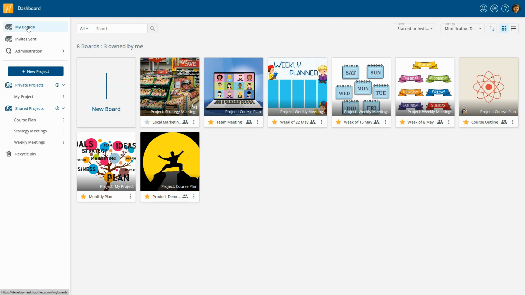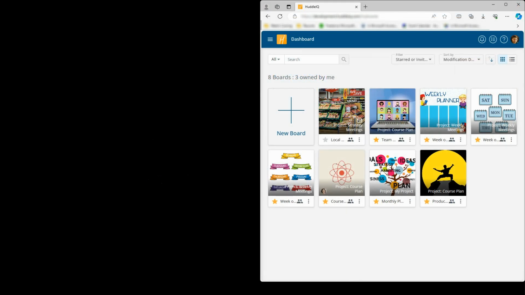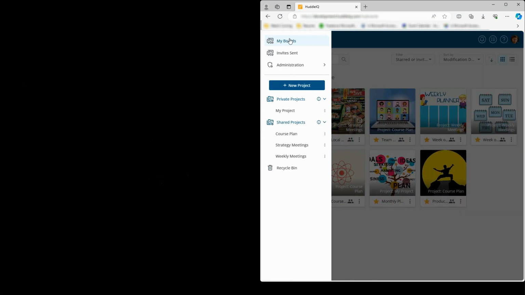To access My Boards at any time, click on My Boards located at the top of the left-hand panel. If this option isn't visible, use the hamburger menu to view the menu, and select My Boards.